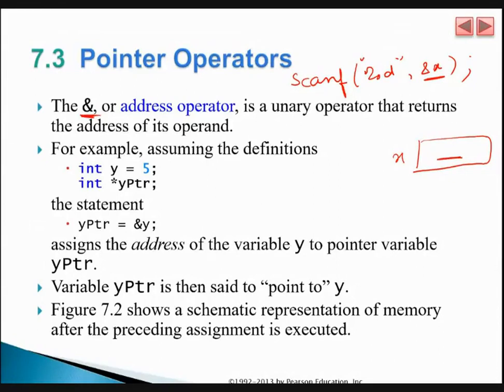So when you want to assign the address of any variable to a pointer, what you have to do? This is the example. I'm initializing y to 5. So y is a variable and 5 is stored in this variable. Y pointer is another variable.